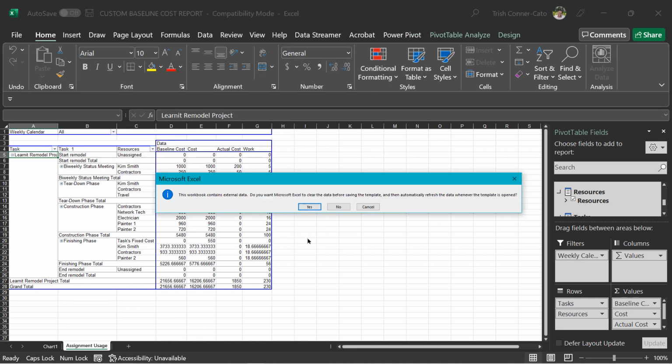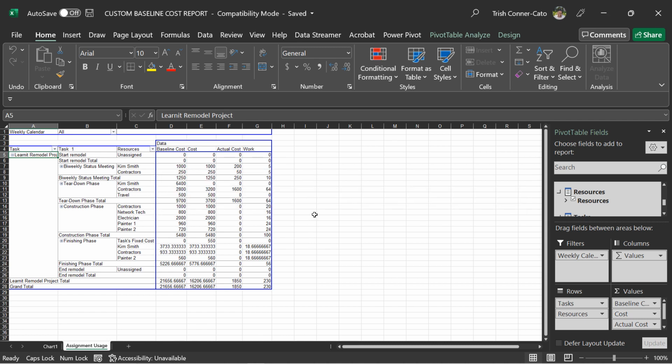So then it prompts you, it says, this workbook contains external data. Do you want Excel to clear the data before saving the template and then automatically refresh the data whenever the template is opened? So whenever we use this template from within Microsoft Project, we do want the data to be refreshed so we get the current data. We're going to click Yes. And then we can close Excel.